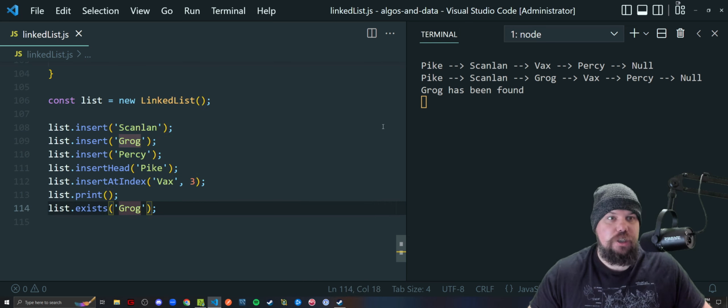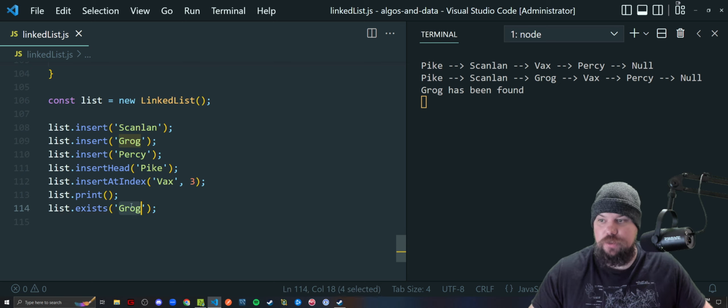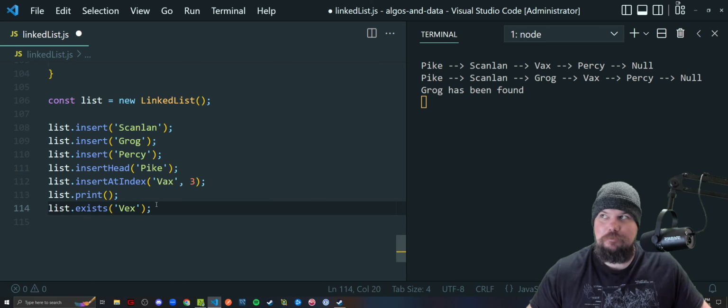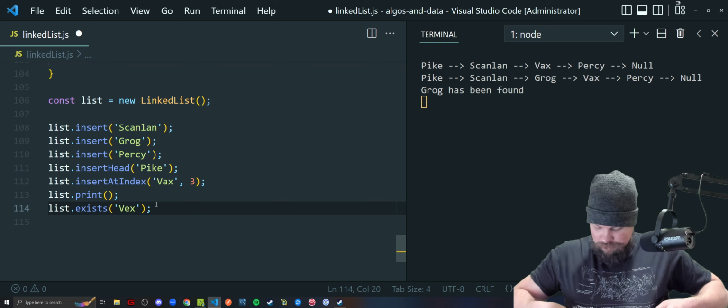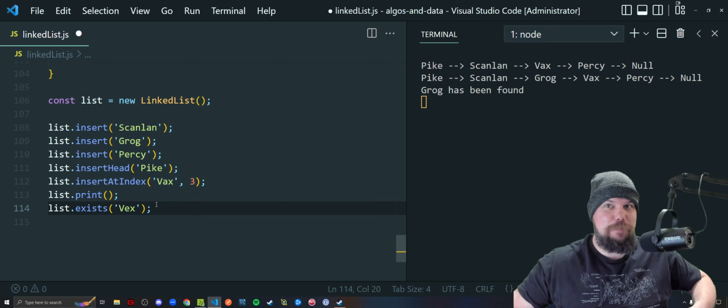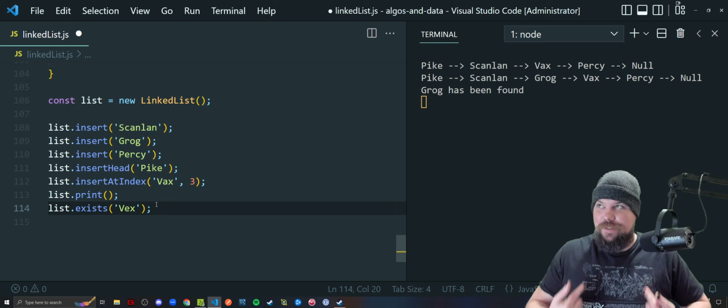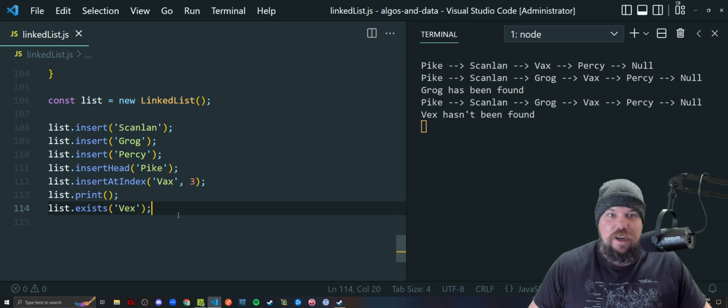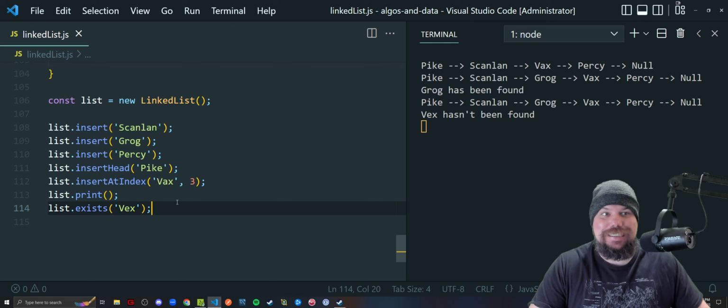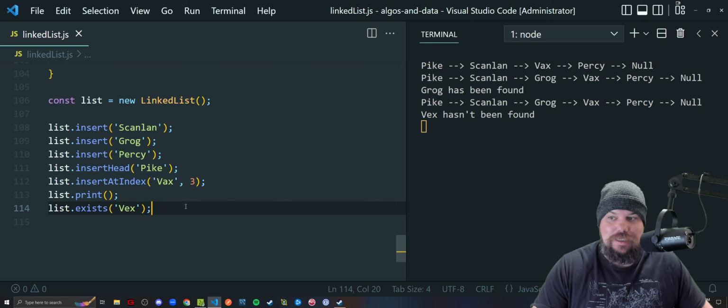If I switch it to look for, say, Vex, who is not in this list, just names that are actually on my shirt. Yes, Vex hasn't been found because Vex is not in this list.